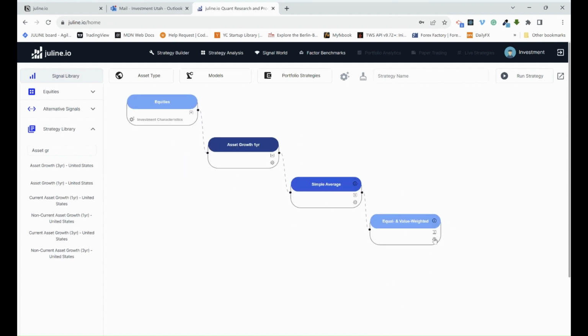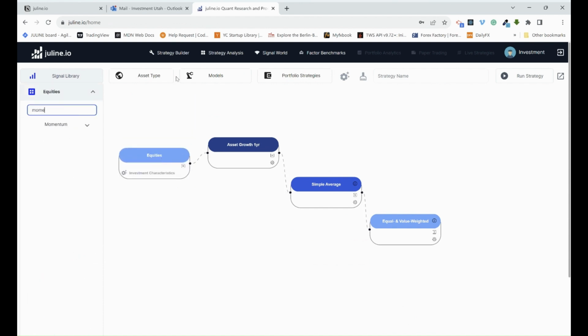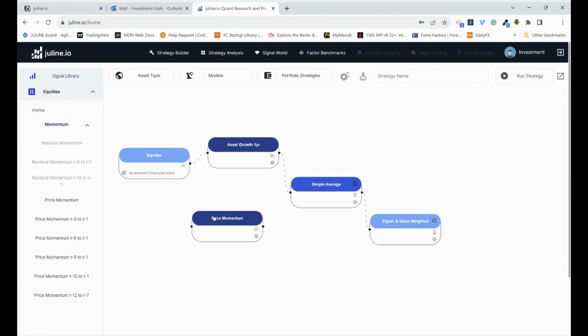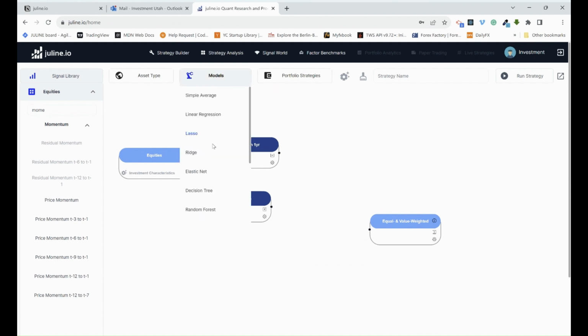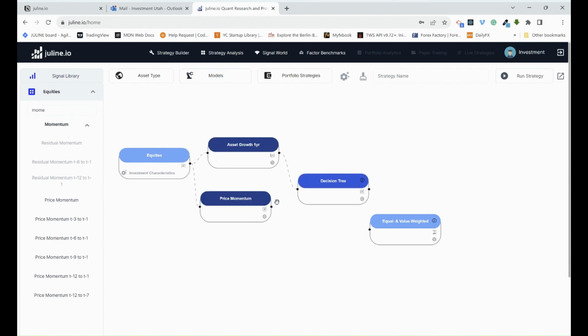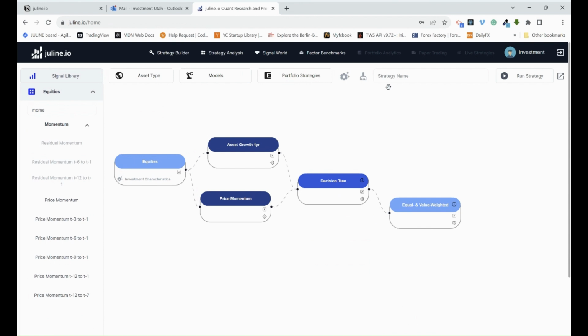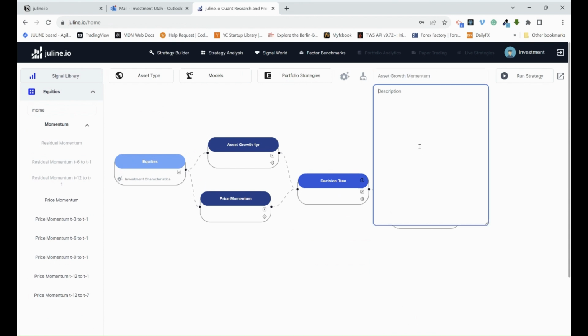Now I can go on and change it, change the values, or let's make it more interesting. Let's mix it with momentum. So I'm going to bring momentum here. And then I'm going to also cancel this simple average and bring in, let's say, decision tree. It's going to train these signals using a decision trees ML model. And then I'm going to connect all of these. And I'm going to call it asset growth model. And this is the mix strategy.